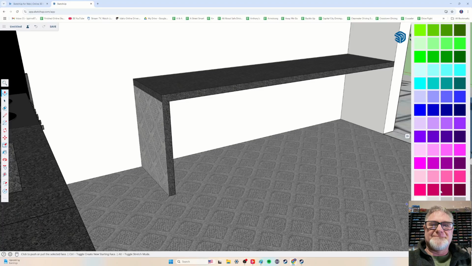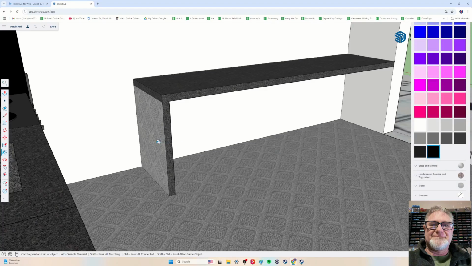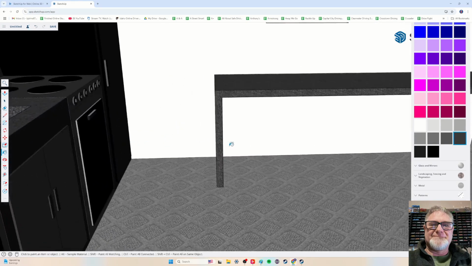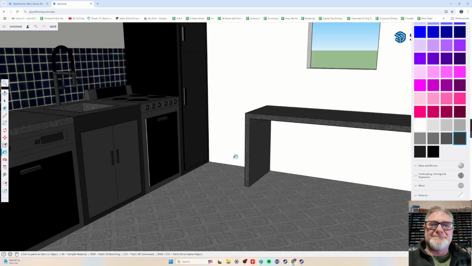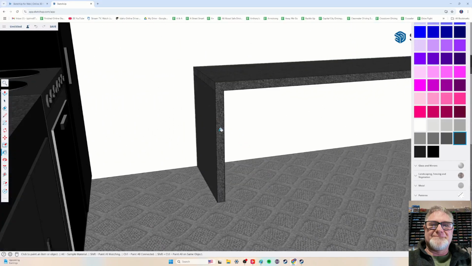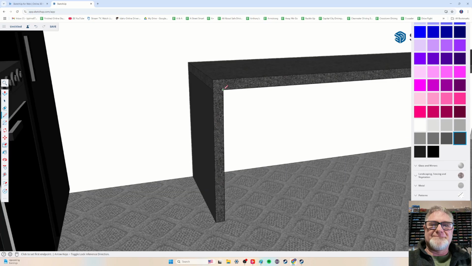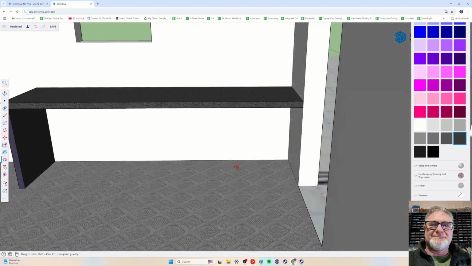Okay, and then I think I just used colors. I used either black. Maybe it wasn't that. Maybe it was this. And this is the color of the actual thing. And so the granite would not come down all the way. The granite would be that. And then this would be that. Okay, and I think we're good.